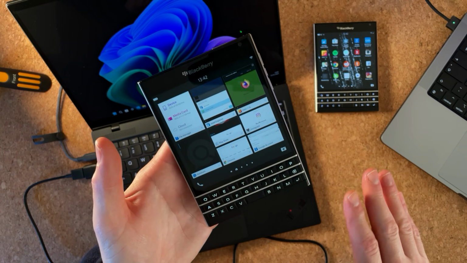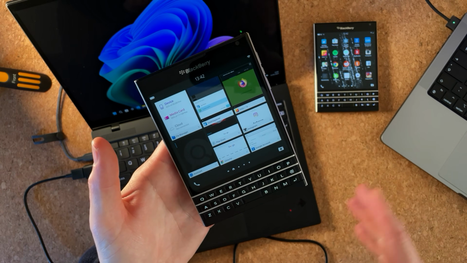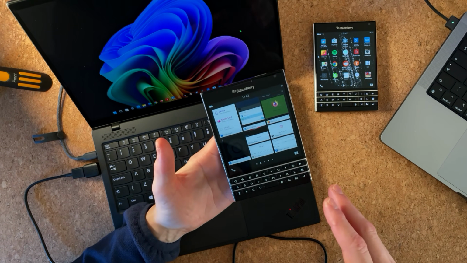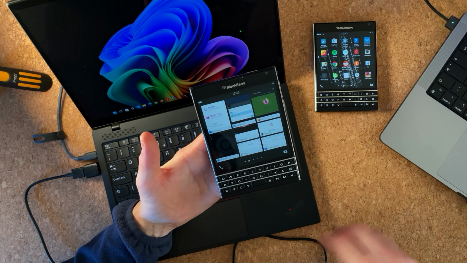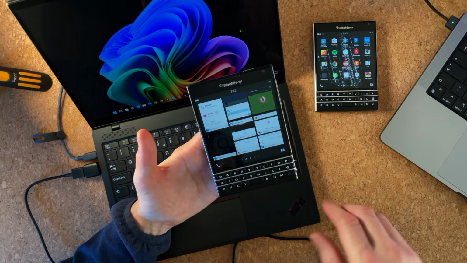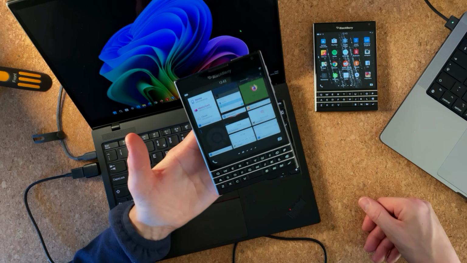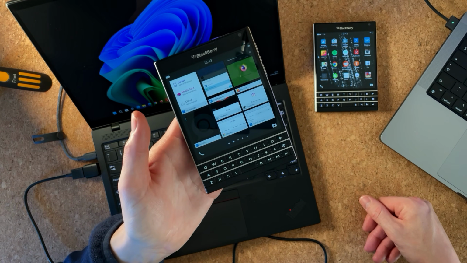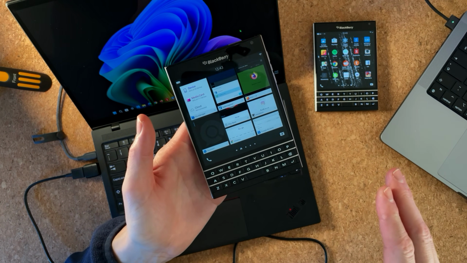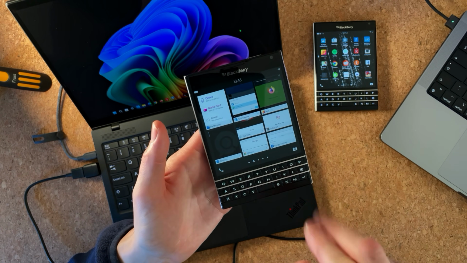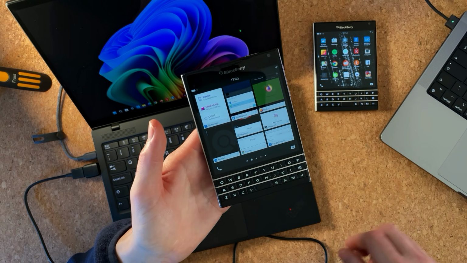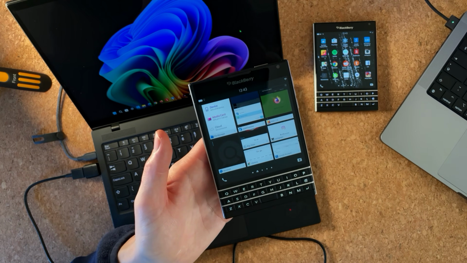So these are just guides that I've followed online. I've found the files from BlackBerry 2.0 and Internet Archive. I'll put those links in the description down below, so you guys can just download the APKs the same as me, install them, and then fingers crossed it'll all work the same for you guys as it did for me.